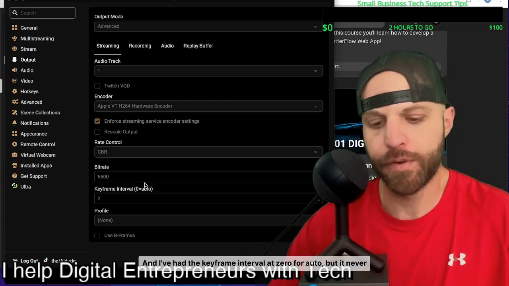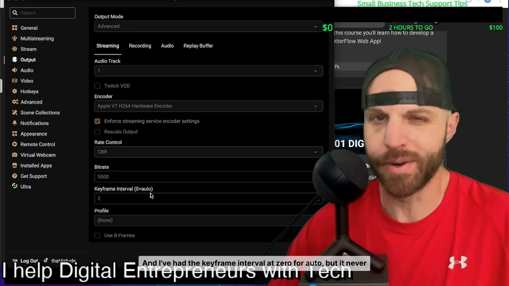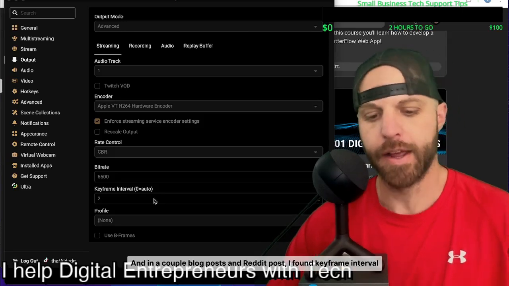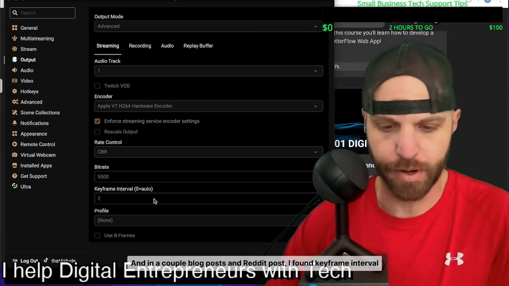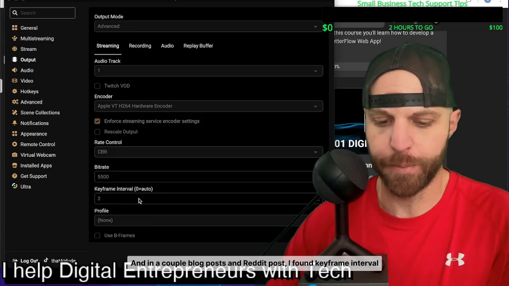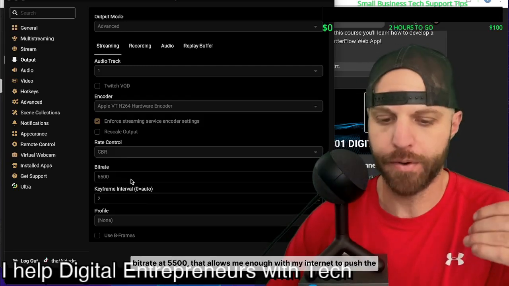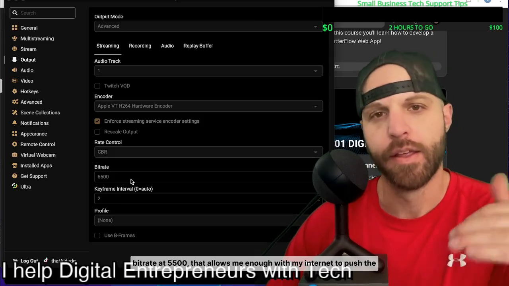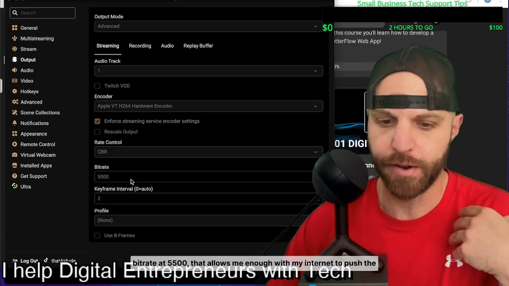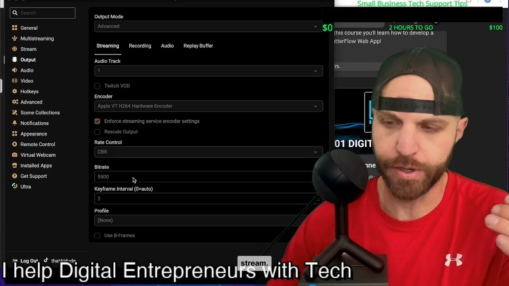And I've had the keyframe interval at 0 for auto, but it never seems to work that great. And in a couple blog posts and Reddit posts, I found keyframe interval 2 for my system works really well. And if I keep my bitrate at 5500, that allows me enough with my internet to push the stream.